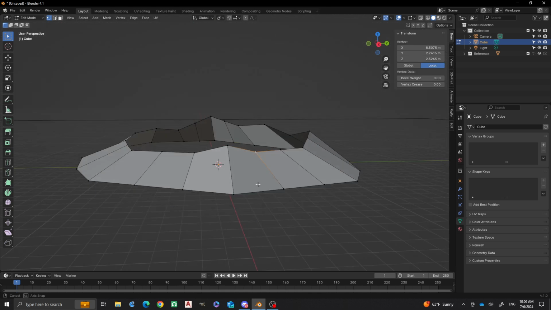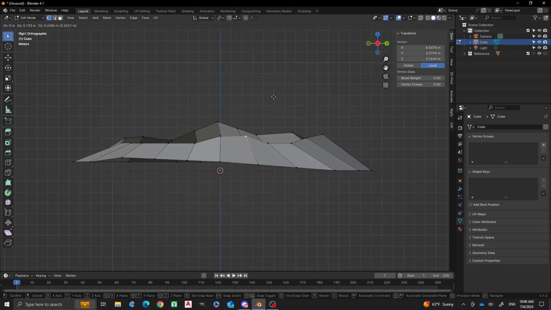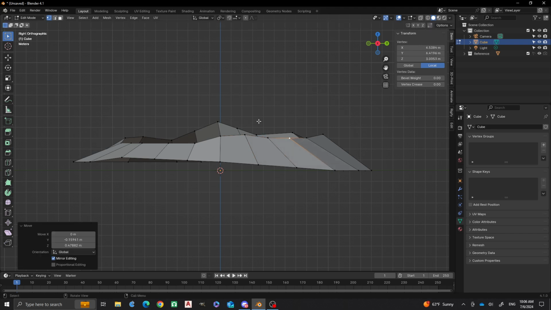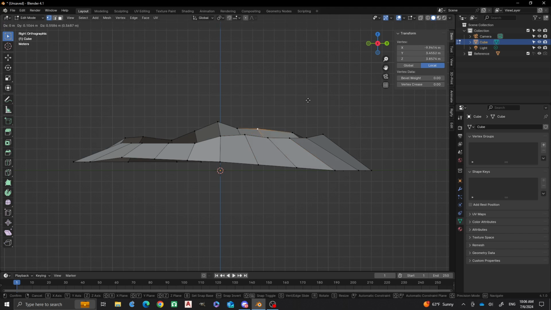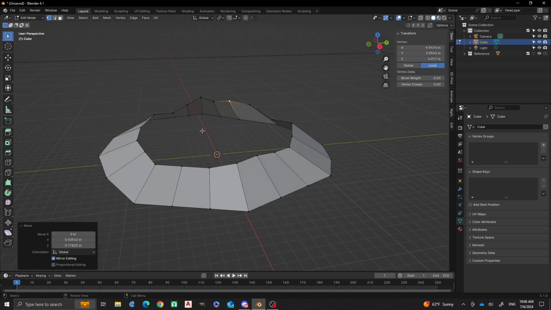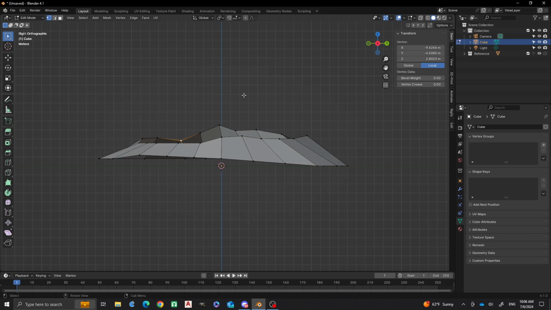Well, then we can always adjust it so that we're going to grab this so it goes up, grab this, smooth it out, right? It gives you the idea that you can do just mountains, things like that.